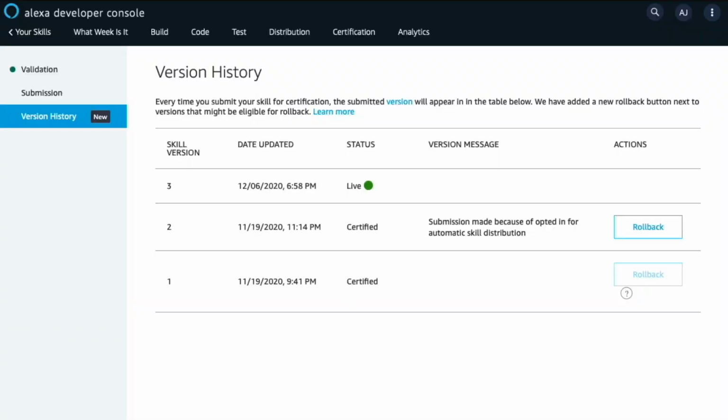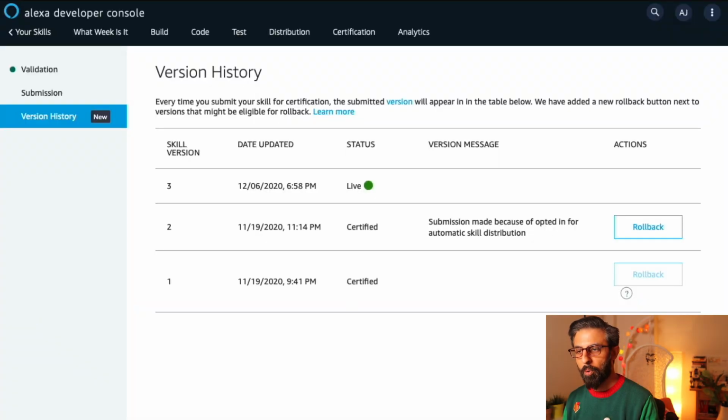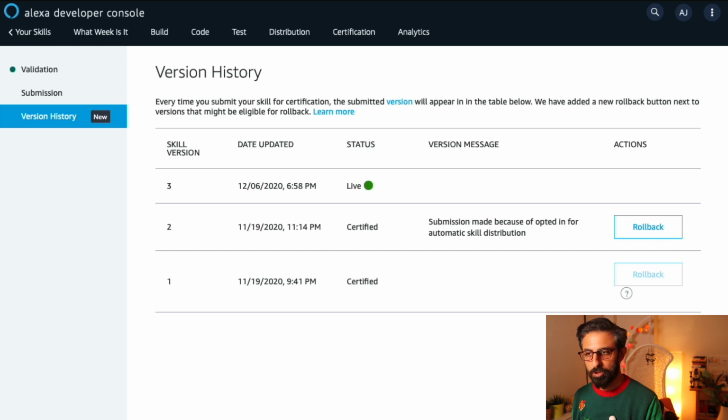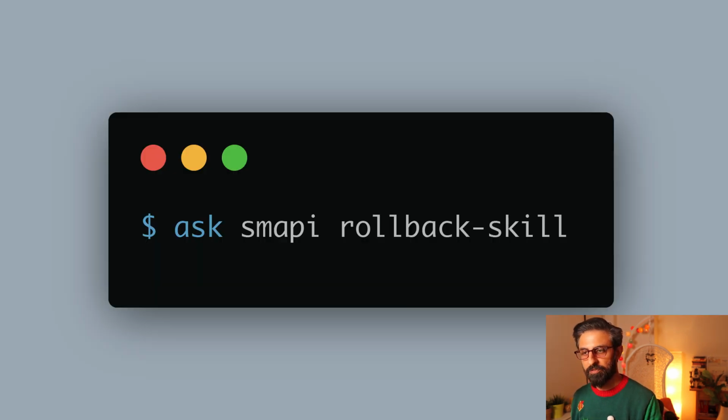With skill rollback, you can revert back to an eligible version through the developer console. Now, behind the scenes, the way all of this works is that we persist the skill versions on our end each time you submit a skill for certification. And we make those versions available to you through the developer console and also the command line interface.